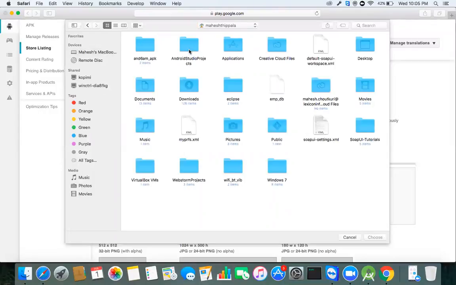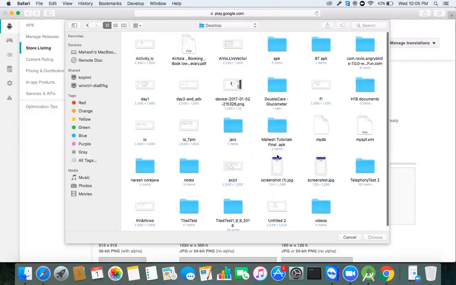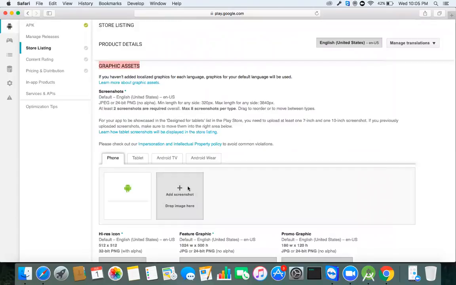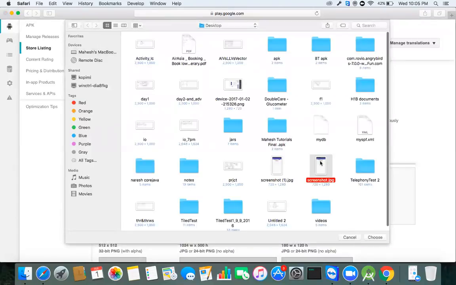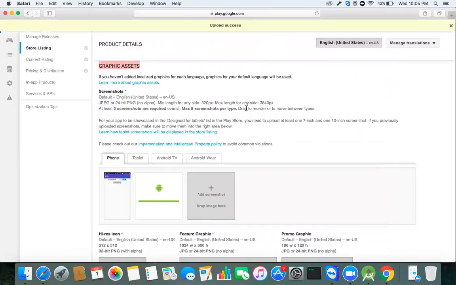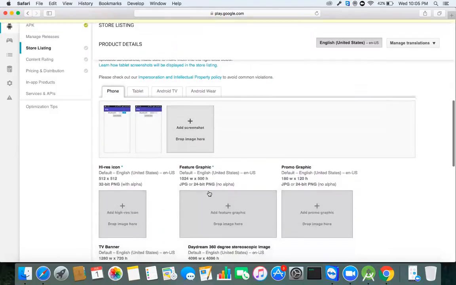Users, desktop. There are 2 screenshots. We had to add these 2 screenshots. Okay, so we added the 2 screenshots for the application. Whatever screenshots are required, that's 2 screenshots we added. A minimum of 2 screenshots.